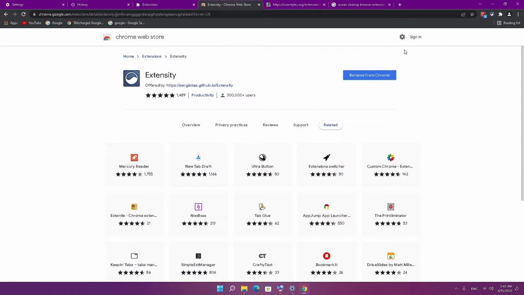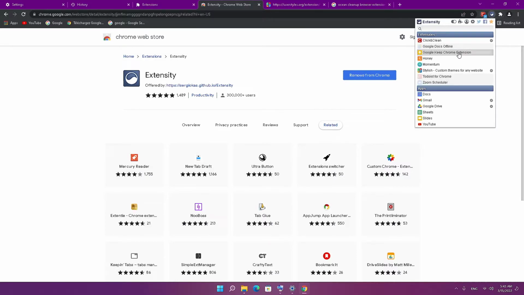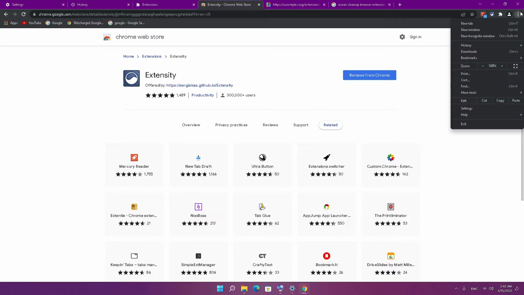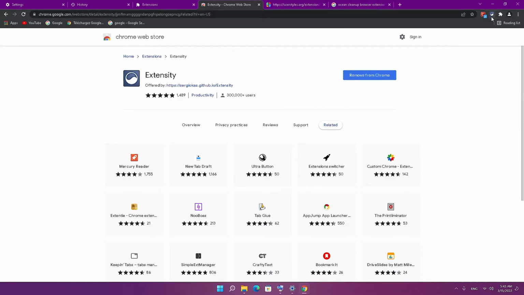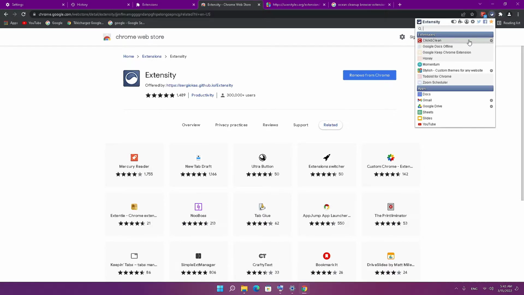I recommend using Extensity, a great browser extension to disable and enable multiple browser extensions at the same time, so you don't have to click on more tools, extensions, and to visit the extensions section to disable or enable any browser extension. You can disable an extension and enable it whenever you need it.